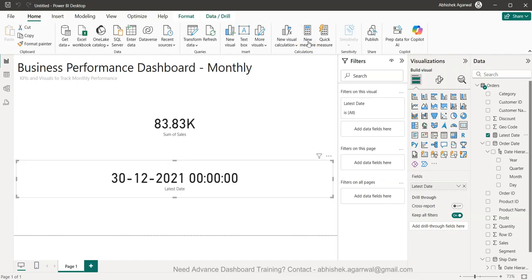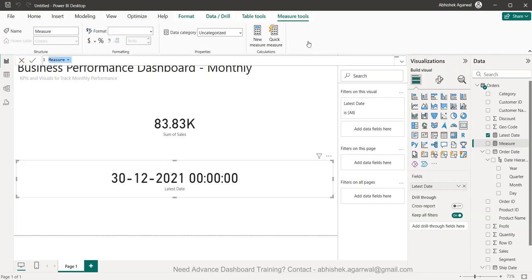Now with that, once we have that, we know we can apply the month function to get the latest month. We can apply the year to get the latest year. So we will say latest month is equals to month and latest date, right?